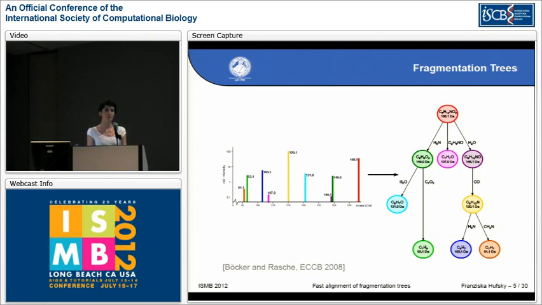This fragmentation tree concept has been introduced for tandem MS data, but has already been extended for GC-MS data and multiple MS data. But if you have such a fragmentation tree, you still don't gain that much information about the compound structure. What we can do is compare the fragmentation tree of an unknown compound to fragmentation trees of known compounds to get the structural information.